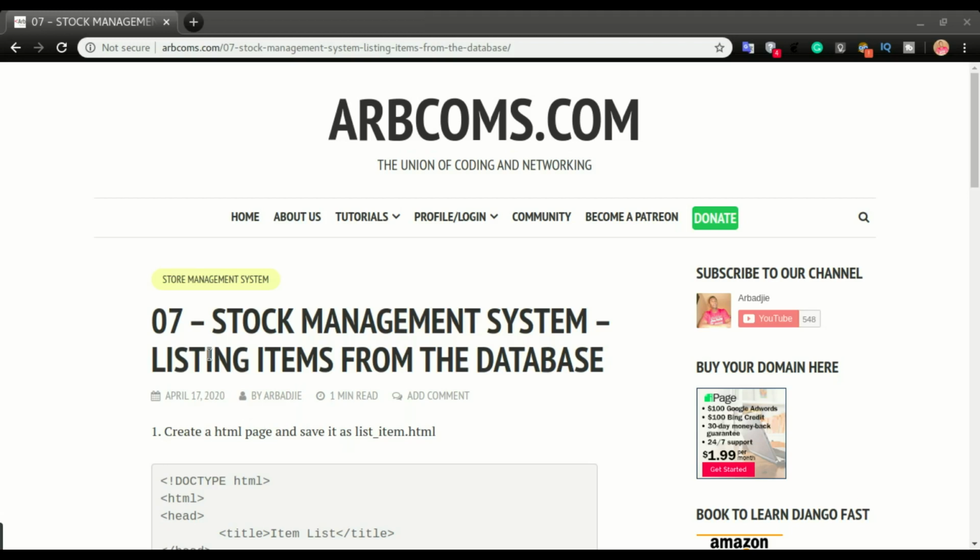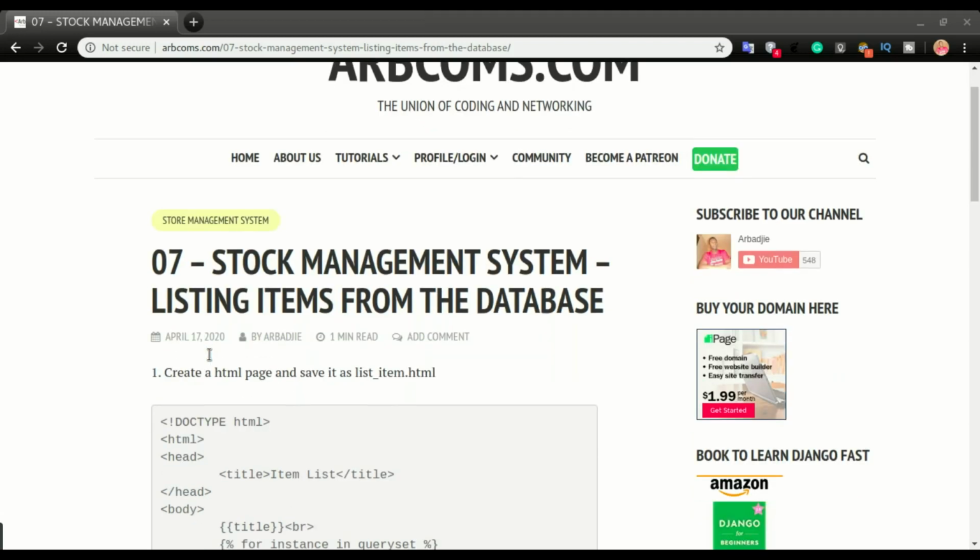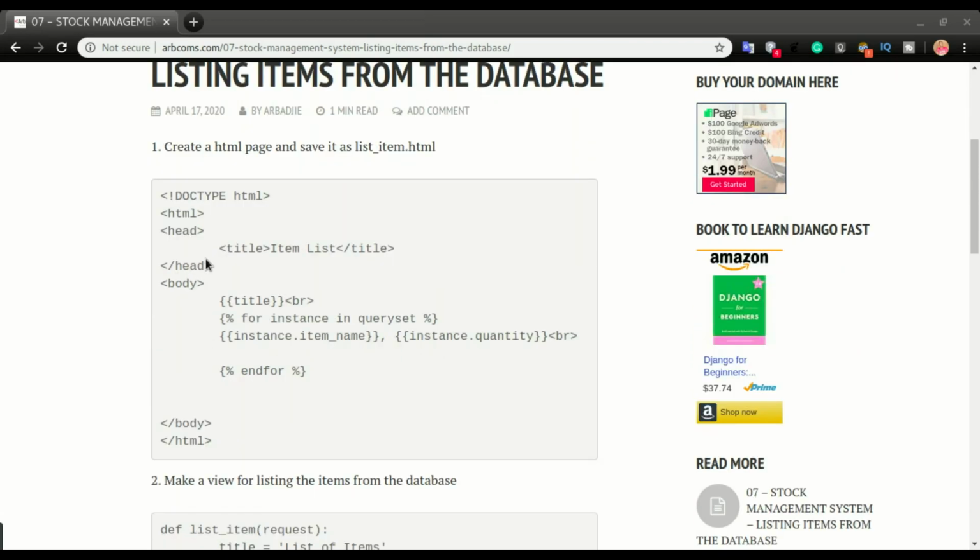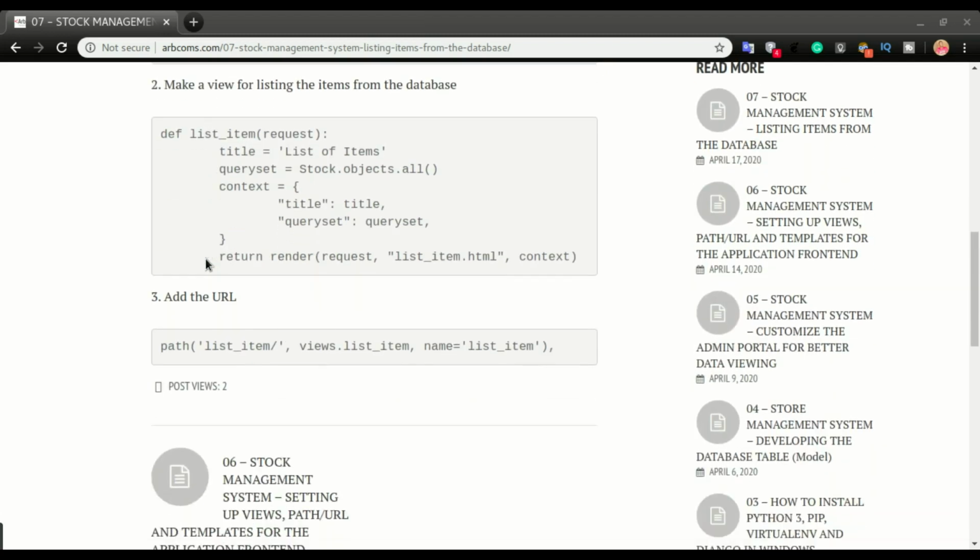Alright, in this video we will list out the items that we have in the database on the front end of our application. So this will be a quick video with just 3 simple steps. We're going to create the template, we create the view, and also the URL.